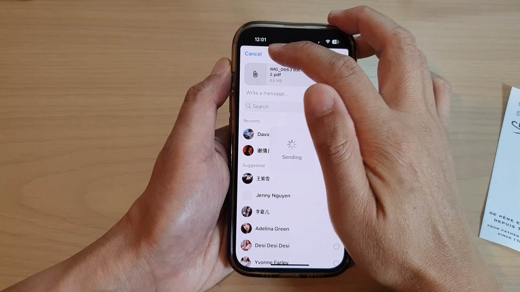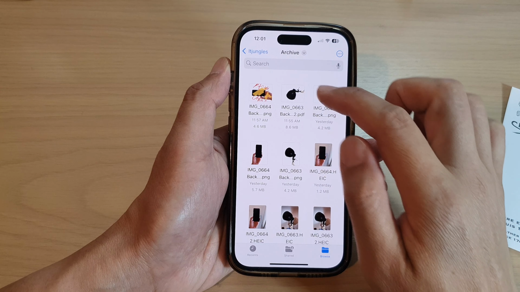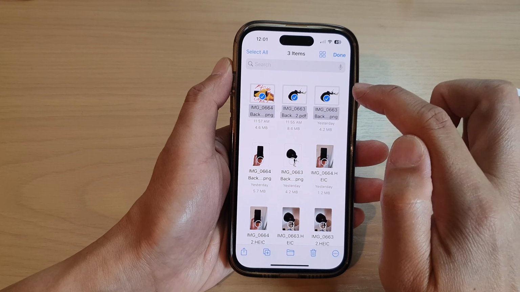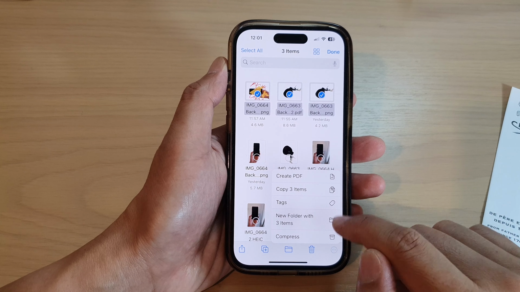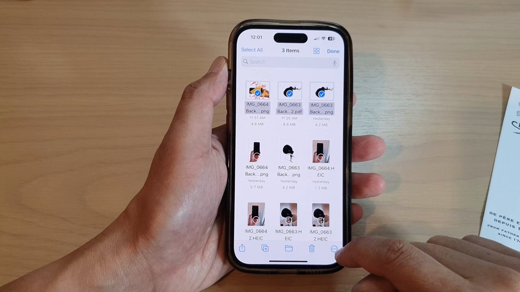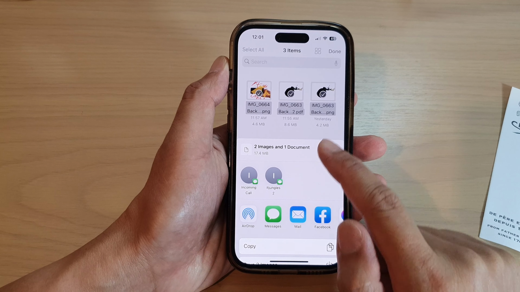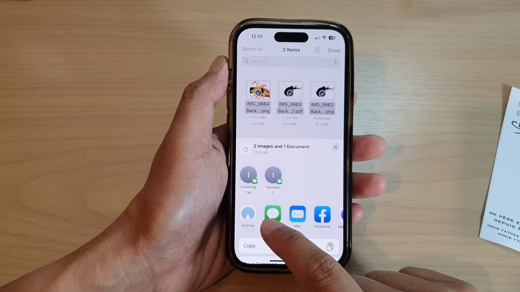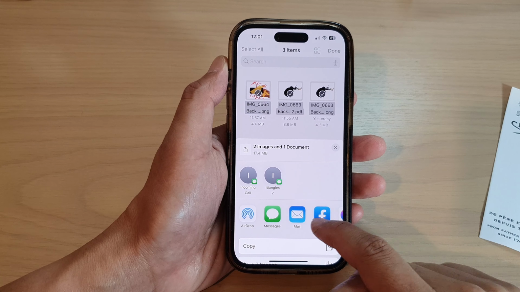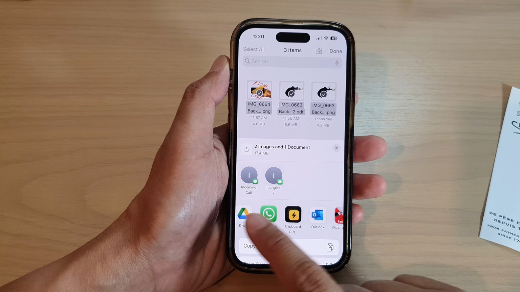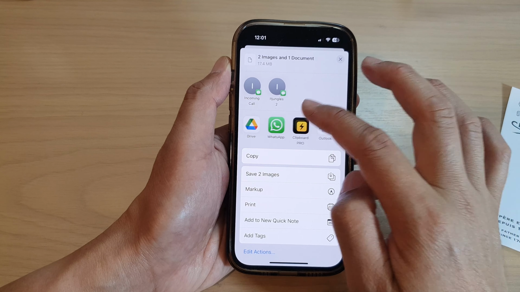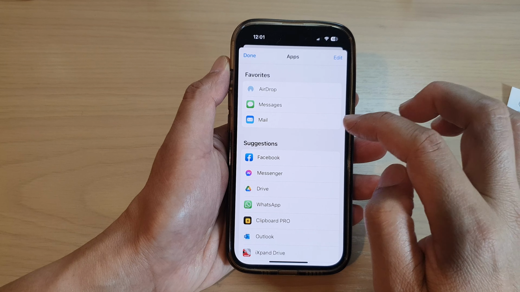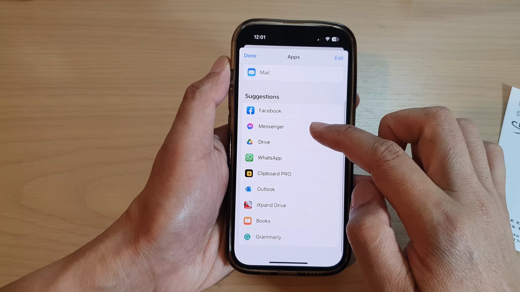I'm just going to cancel it for now so that I can show you how you can share it to other apps as well. So here, now there is a button that sometimes allows you to share from here, but in this case, because I have selected multiple items, we're going to tap on the share button there, and here I can choose to share it to an app. So I can share it to other apps here. Tap on more and then see which apps are available.